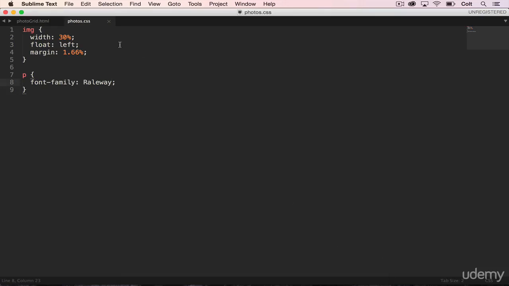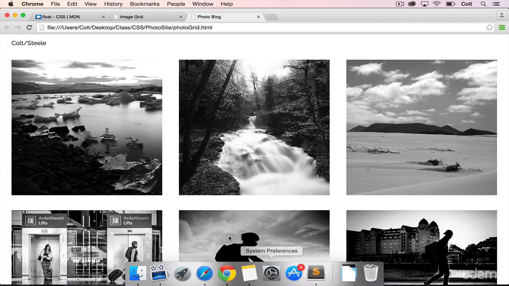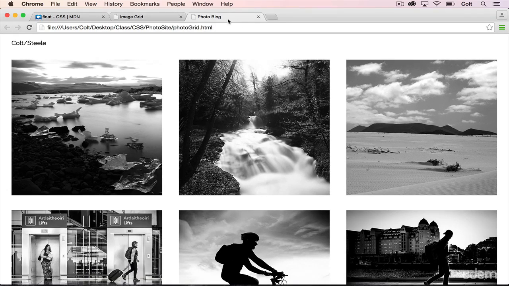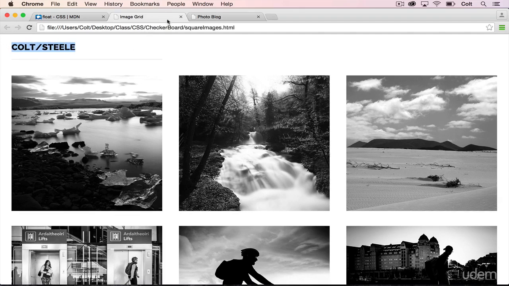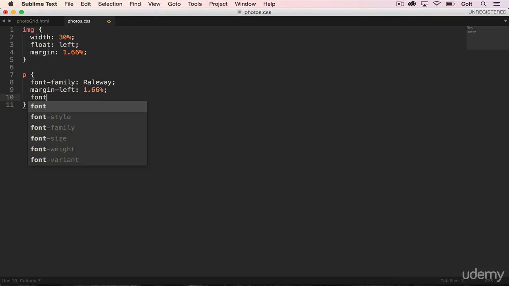All we need to do is go over to our paragraph and add in our margin left. And that's just 1.66%. We refresh. Okay, now it's spaced correctly. So one more thing that we want to do is definitely increase the font size. So I know that the font size that I used here is 23 pixels. And not only that, but I used font weight of 800, which is why I had to select that. So in here, we'll say font size 23 pixels.